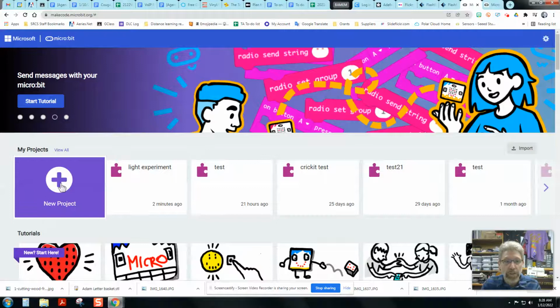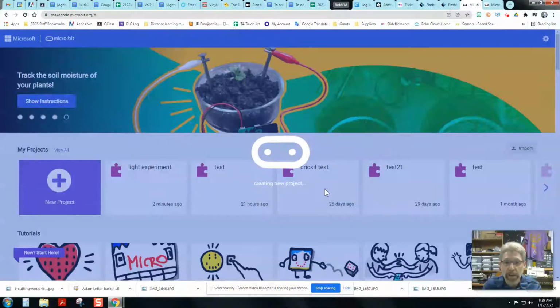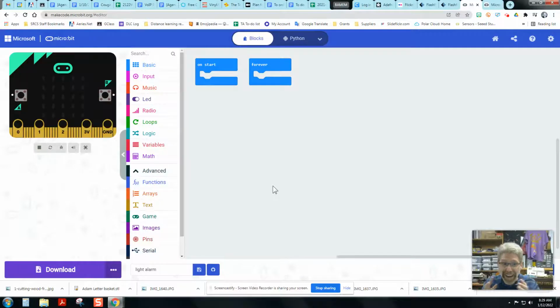So the first thing we want to do is click on New Project and call this Light Alarm. Light Alarm, and hit Create. Okay. Now, the first thing we want to do is make ourselves some sort of animation that has at least five frames in it that'll go off when there's not enough light.